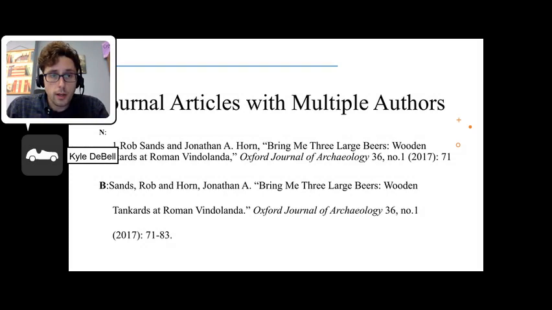All right, and so this is how you do journal articles with multiple authors. Works kind of similar to books with multiple authors, but obviously with the formatting you're supposed to use for journal articles. We've got our footnote up here, and then of course our bibliographic entry down there. So yeah, that's a little bit about how that works.